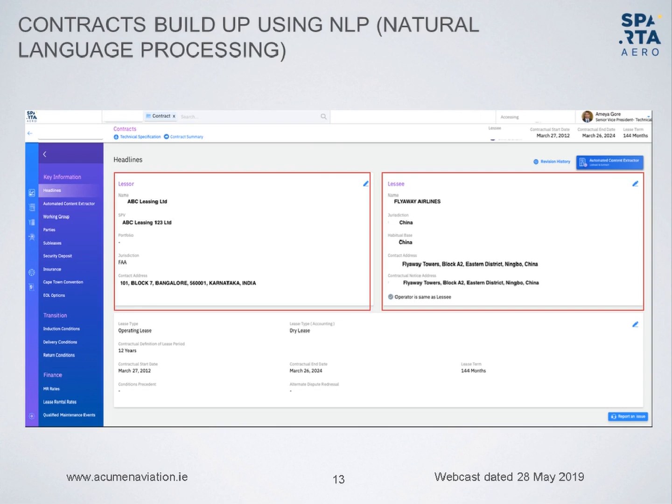In Sparta, we have automated this system by allowing the user to upload the lease agreement into the system, and the natural language processing model will read through the lease agreement, extract the relevant data points, and populate the fields in the contract module. After rigorous testing of this module and deploying it in the production environment, we can certainly say that the effort now is less than 12 hours to populate the necessary fields in the system.